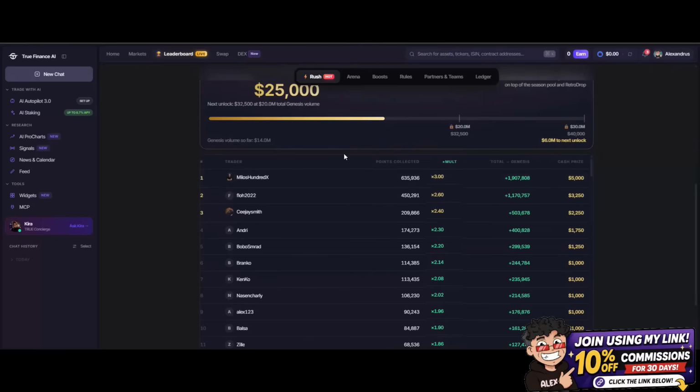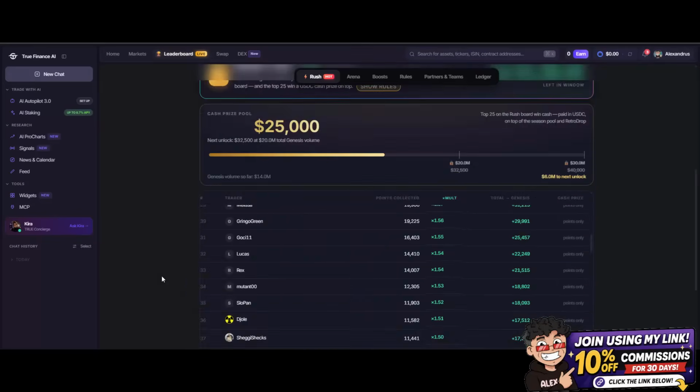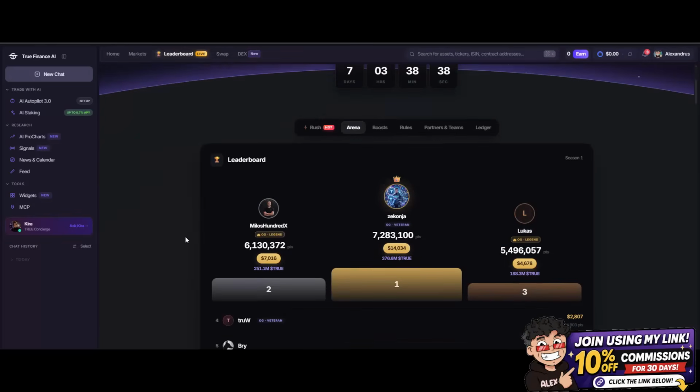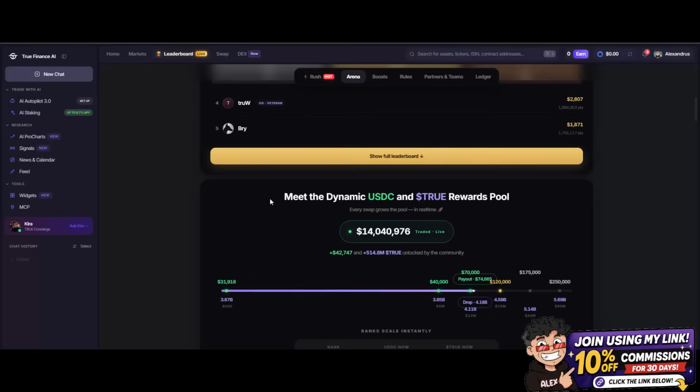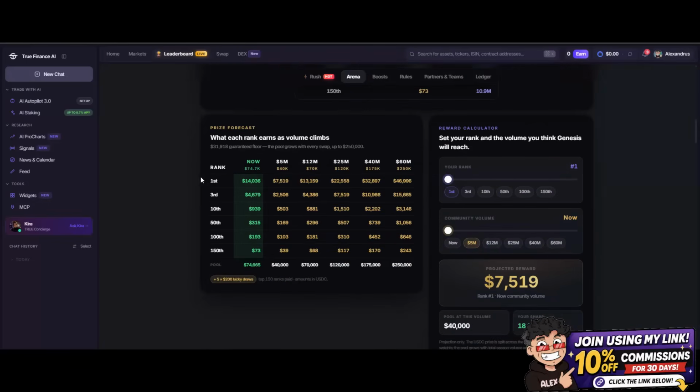So as you can see, the more points you have, obviously, the more cash prize you can win. But another interesting thing is the arena here, okay? That's where the most True is made. It has a dynamic USDC and True rewards pool. Every swap grows the pool in real time, so the more people trade, the more of the pool will be unlocked, which is something that we've seen pretty often in other competitions. It definitely has the potential to reach the 250, considering how fast they are growing.